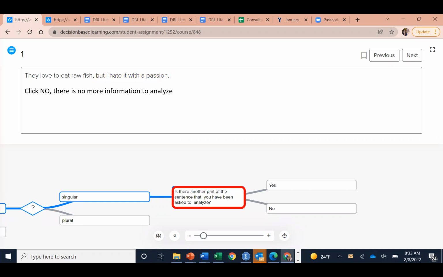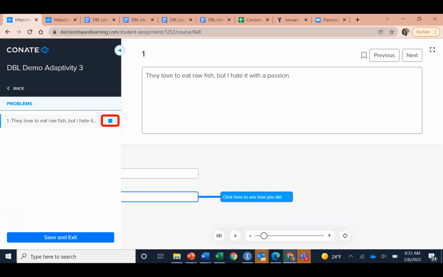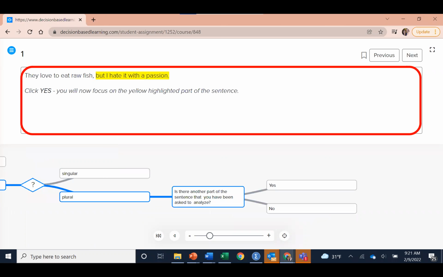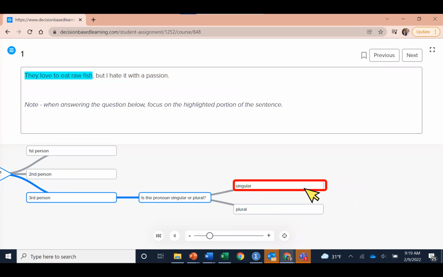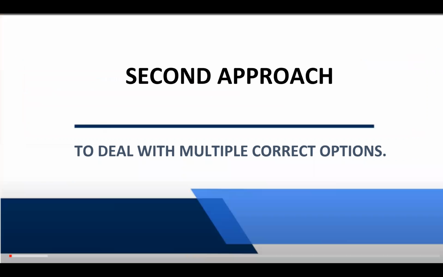When students get to the question about if there's more to analyze in the sentence, the students are directed to click No. They click on the endpoint to see how they performed. They return to the problem, and here is an important FYI. When a problem is adaptive like this one, and the students click the correct option, they will see the content change in the upper panel. However, when they click the incorrect option, in some cases, nothing will change.